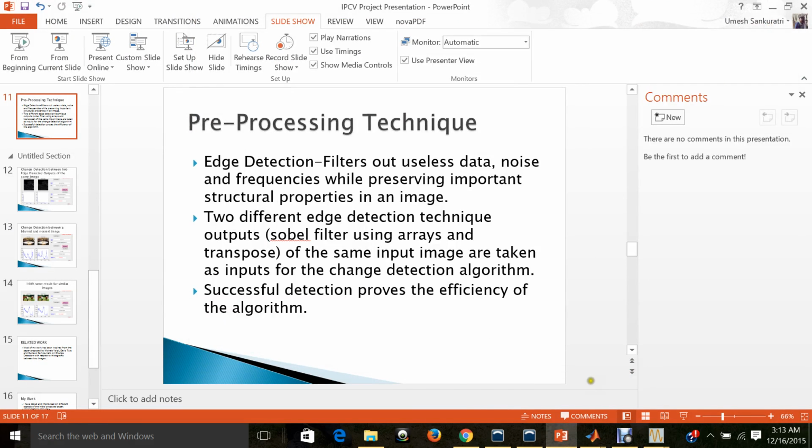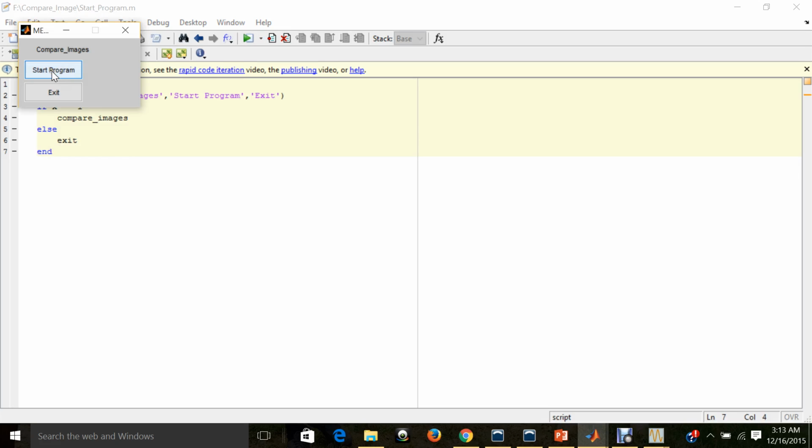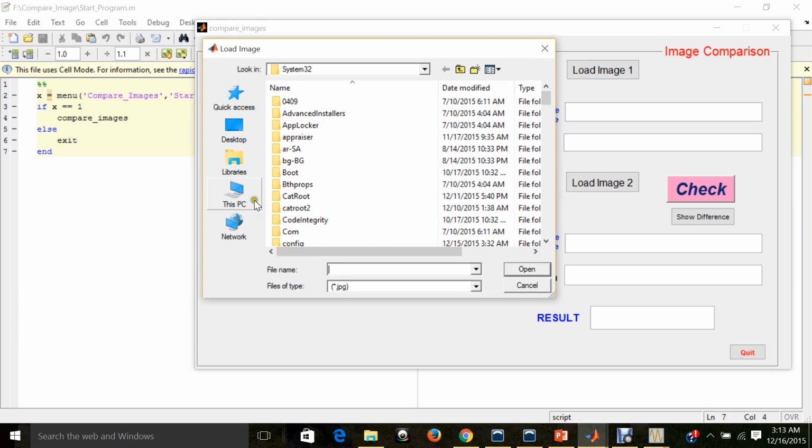This is actually there, and this part of the code actually calls the algorithm which I showed before. When I run this, you get the start program button. When I click that, you get this GUI interface. I'm loading the first image.